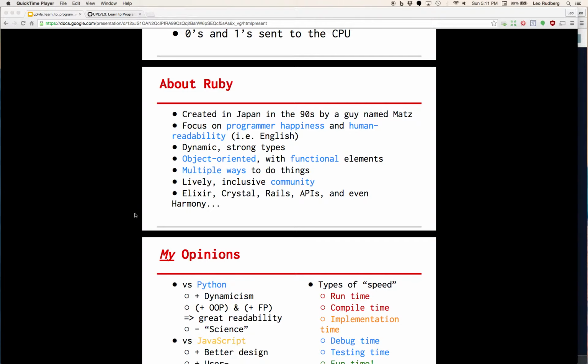Other languages may be built for simplicity, but that usually doesn't really translate to human readability. It often just means that you don't have a lot to work with. Other languages are focused on runtime speed, but that doesn't really help with programmer happiness. Often it leads to programmer frustration. So Ruby solves a lot of those problems.